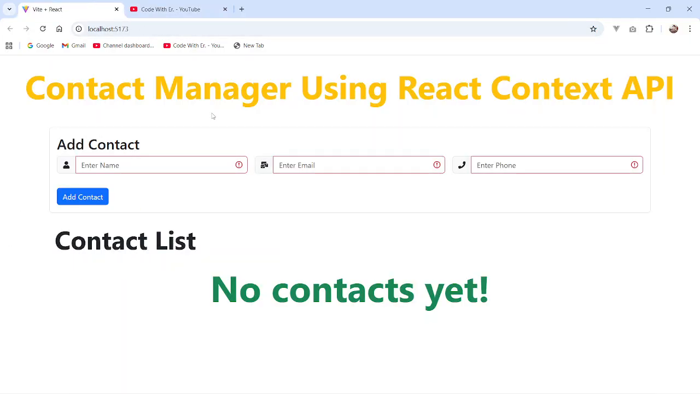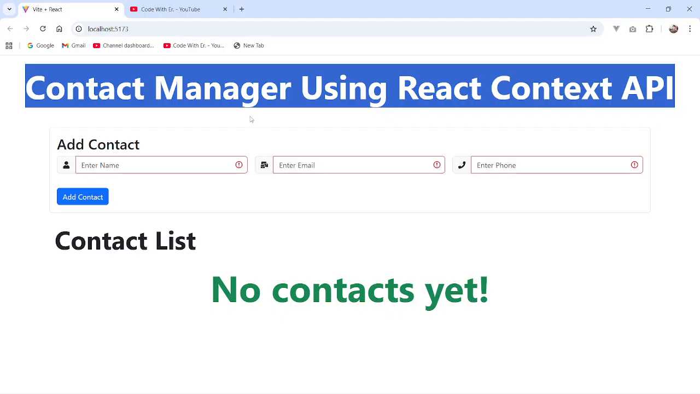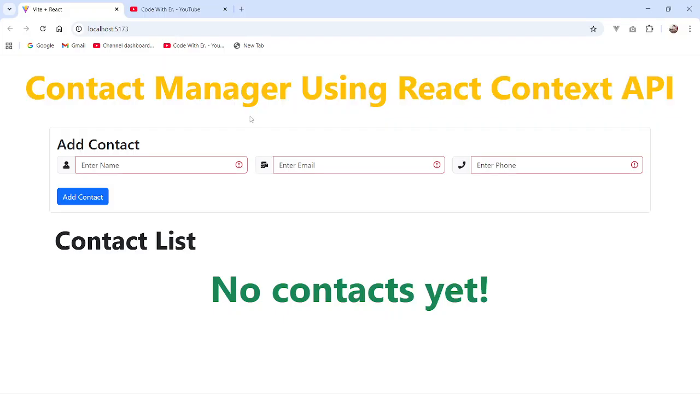So guys, this is the example I have built using purely react.js and react context API. Here we can see the heading also, contact manager using react context API. Here we are going to create this awesome and dynamic contact manager app using react.js and react context API as well.